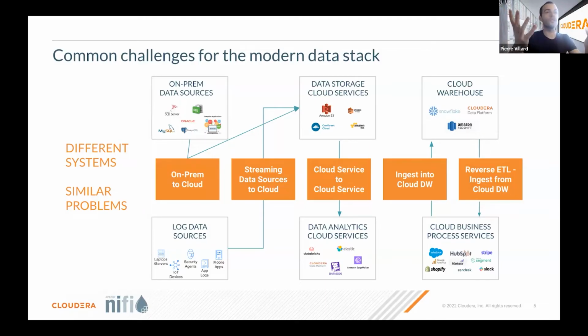You also want to connect to, let's say, business process services, so Salesforce, Shopify, Slack, whatever. I mean, all of the systems you can imagine used in your company, ERP, etc., like anything. And you have to connect all of this together.